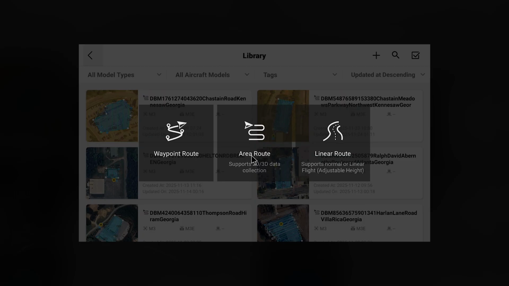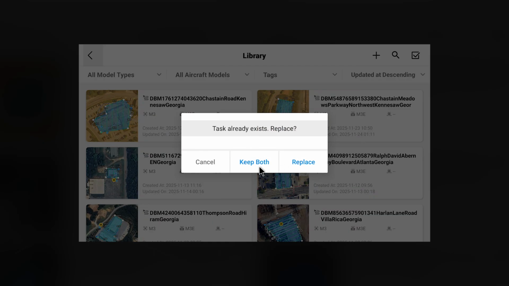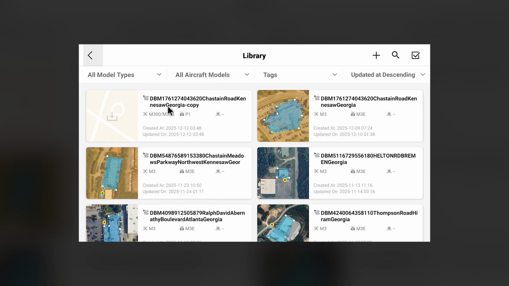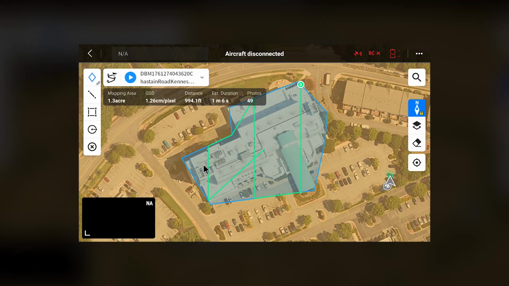And once we get to this screen, we're going to actually import an area route, the one that's in the center. We're going to click on that. It's going to tell me that it already exists. I'm going to just say, hey, let's keep both. Once it opens up, you're going to see it's up here brand new. It doesn't have any map icon or anything. I'm going to click on it. Now it's going to open that whole entire thing up.